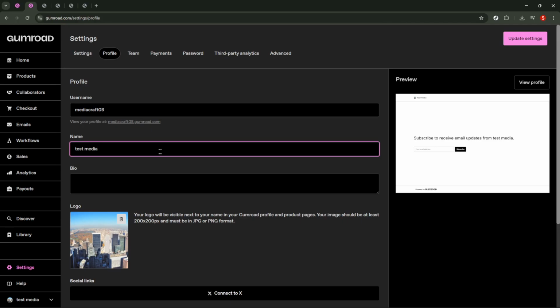Then write a short, informative bio. Keep it friendly and specific. Explain what you create, who it's for, and what makes it valuable. If there's a tagline or a concise value statement you use elsewhere, consider including it for consistency.